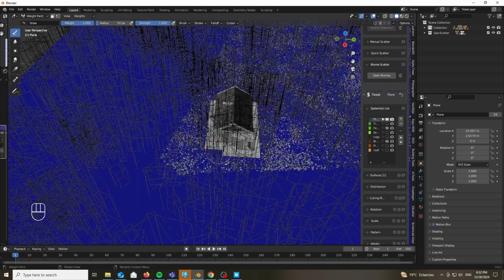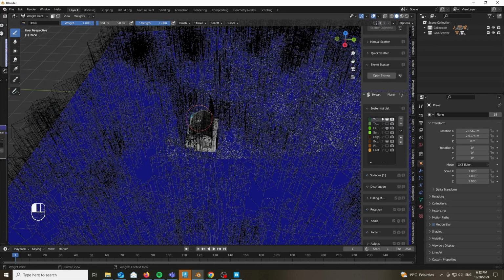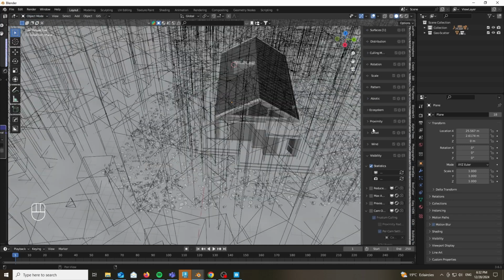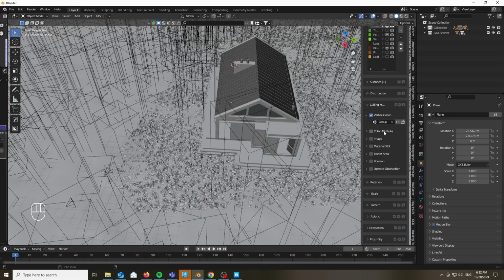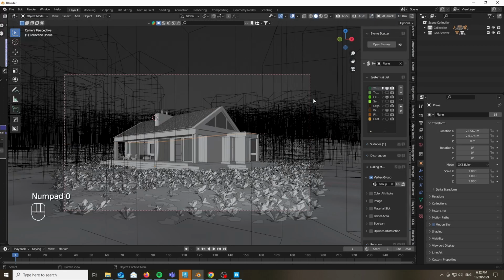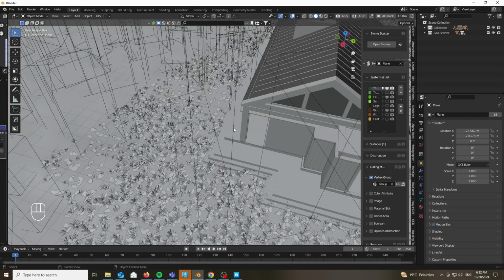Now I don't want the trees to be peeking out of the house, so I'm going to be painting an actual weight map and removing it from in front of the camera, the tree specifically. And I don't want anything to be peeking from the actual house. Go to color masks in the trees. Go ahead and add the vertex group and it should work correctly.